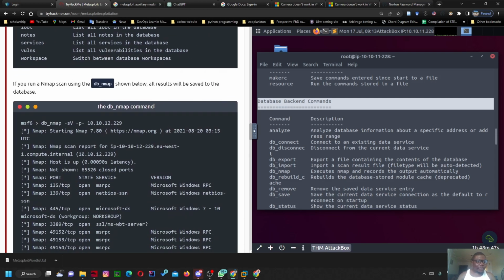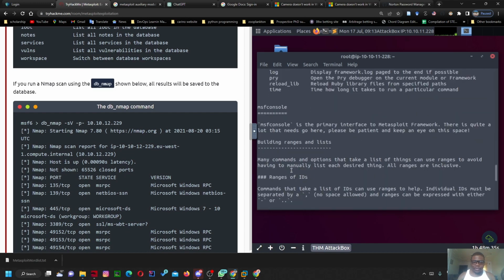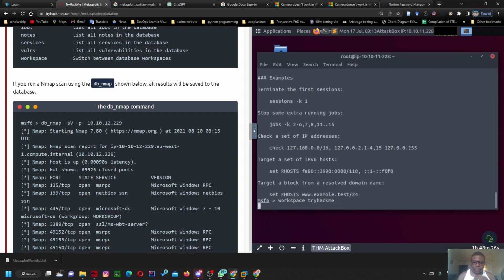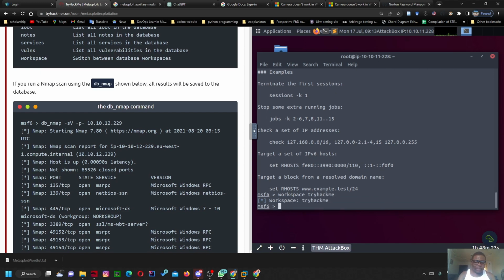So if you run nmap scanning using the db_nmap shown below, all results will be saved to the database. Now, let me just navigate back to TryHackMe. Let's say workspace tryhackme. So I'm in the tryhackme workspace now. Let me do nmap. If you are using the database, that's to be db_nmap.